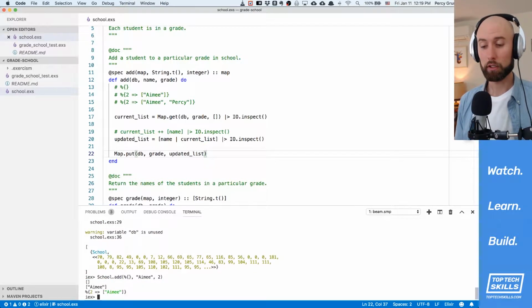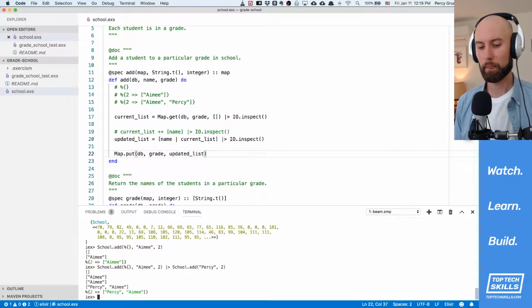So now we get the correct thing out, right? And what we can do now is, since we're returning a map and the function accepts a map, we can pipe it to itself. So I can pipe this again to school.add, and I can add Percy to grade 2 as well. And we can see that this function is now working as expected.